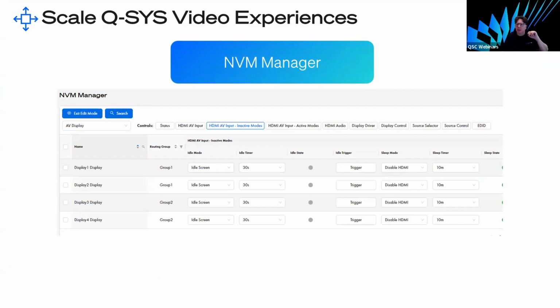So like you can hot plug trigger your HDMI. You can disable HDMI, you can put a display into sleep mode, you can change the AV input on a display or whatever source you want to view.